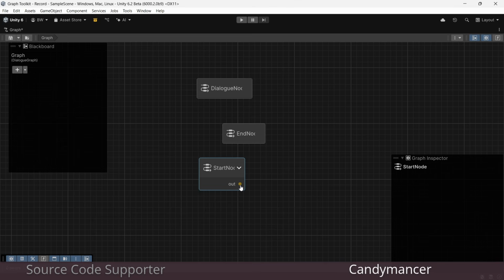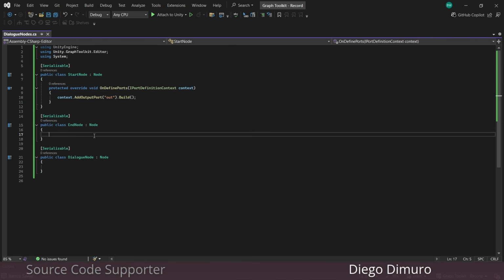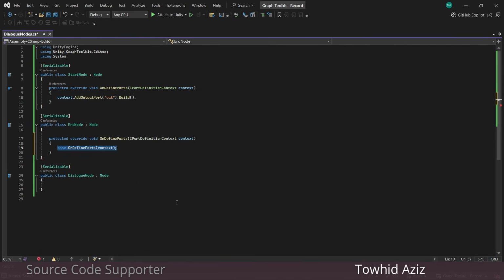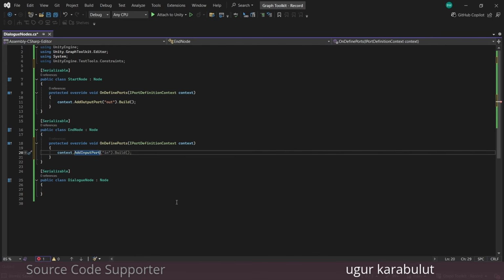All right, so that's all we need to do for that node. So moving on to the end node. This one's also really straightforward. It's just like start, except it only has an input and no output.